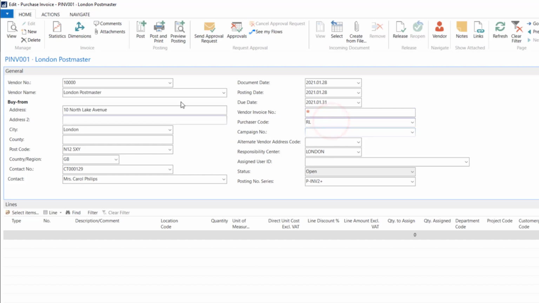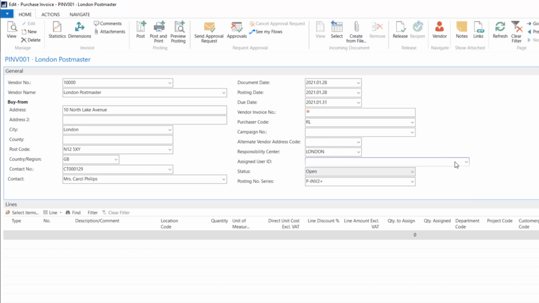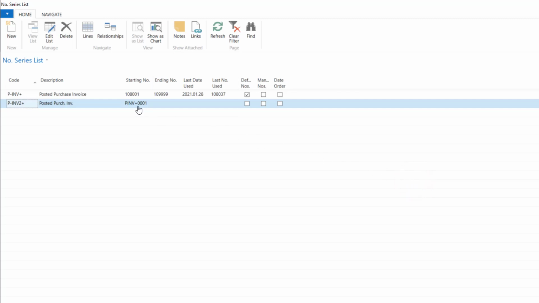We have purchaser code connected with vendor, campaign number connected with our CRM, responsibility center, and assign user. We can assign users in it. In posting numbering series, as I said in the previous lesson, you can assign numbering series for this document. So you can choose the number that system will use after posting.